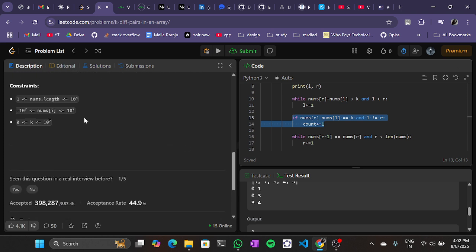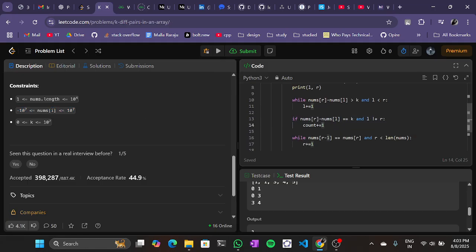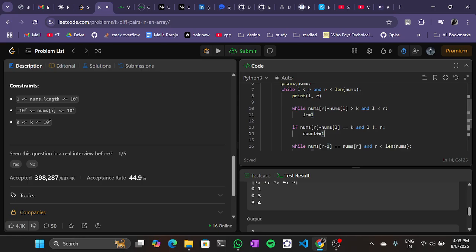Also, we didn't check the constraints. The length of nums will be between 1 and 10 to the power of 4, and great. So the elements might be 0, and also negatives. So while r minus l is greater than k and L is less than r.